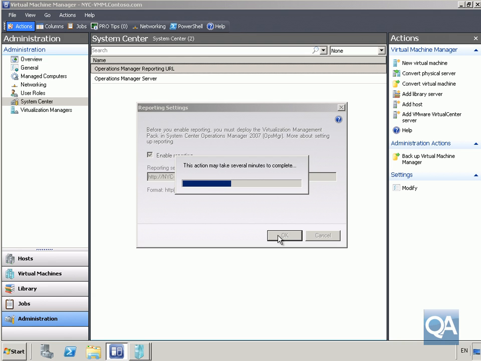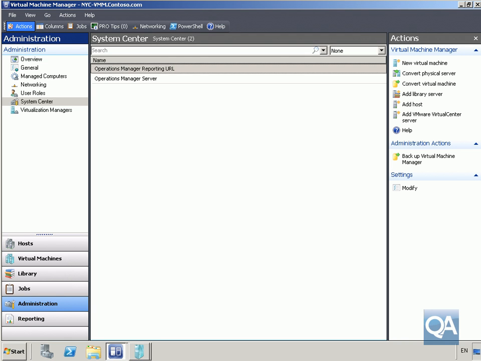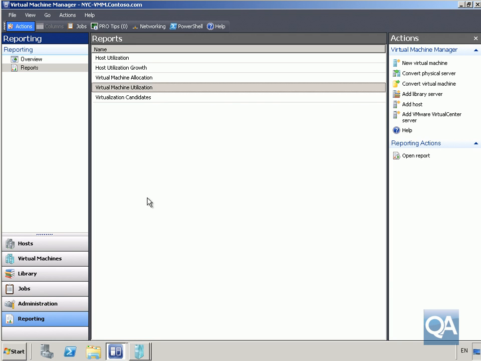Just pause the screen while this is completing. So that's reporting now configured. So what we've got is our reporting tab. Now I'll need to leave this for a few minutes, and then what we can have a look at is the various reports generated. So that's the end of this demonstration.